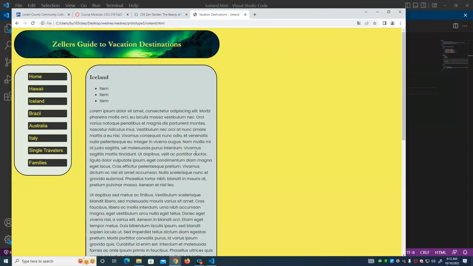Our goal is to make our pages look consistent. But that doesn't mean they need to look identical. So very often you will have a style sheet that has most of the style rules in it and a second style sheet that has things that are unique to one page or one set of pages. And that's exactly what we have in this example here.